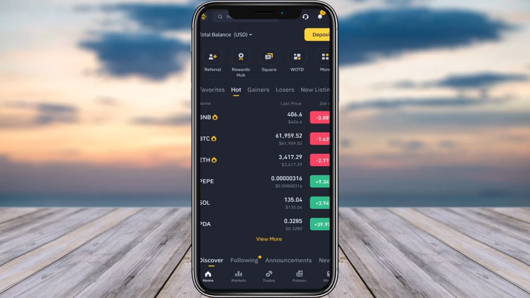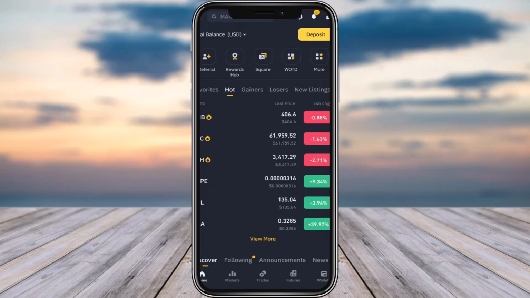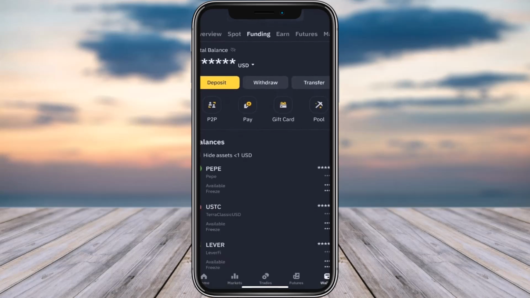Let's get started. All you have to do is simply open up your Binance app and then tap on the Wallet option given at the bottom right corner. Now from here, tap on Deposit, or otherwise if you see the asset you would like to see the address of, you can tap on that. Otherwise you can tap on Deposit, go to the search bar, and search for the particular crypto that you would like to see the address of.